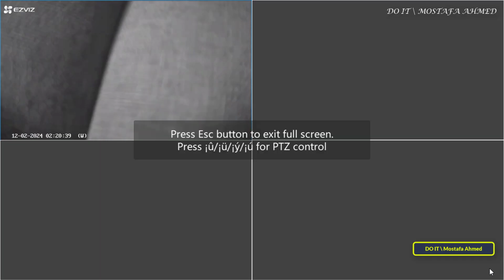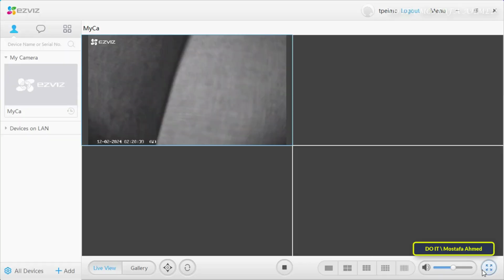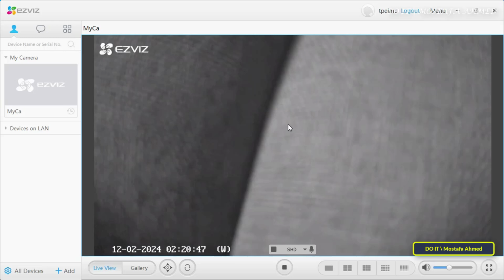You can also make a full screen for the camera to display the image in a different size. You can also increase or decrease the volume level through the volume control button. And if you right-click on the live display, a menu will appear through which you can take pictures and save them in the specified path for saving pictures. And you can also start recording from the live view, and the recorded video clip is also saved in the path designated for saving video clips.